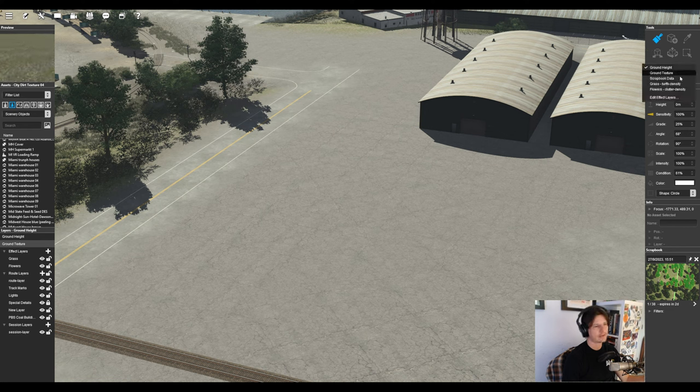So you can see ground height, ground texture, scrapbook data, turf effects, and these are both turf effects and clutter. The more effect layers that you add, you'll have more things here, and you can add them from here. So depending on what you have selected, it will change what it does.